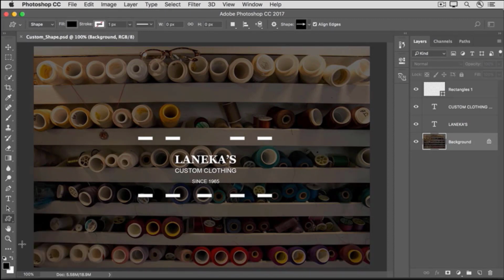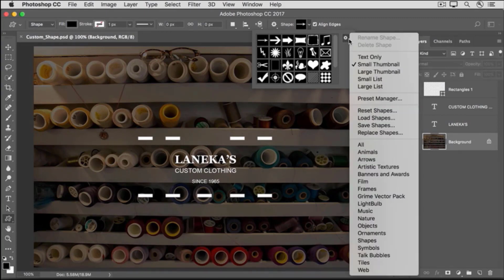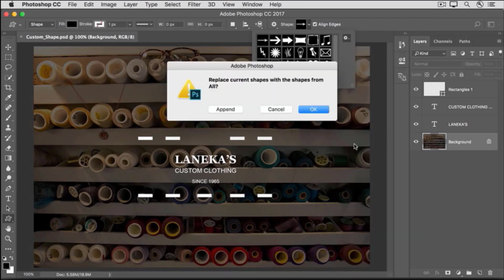Go up to the Options bar for this tool, and over on the right, you'll find a Shape Picker. Click on the Shape Picker, and you'll see some icons of a few custom shapes, but there are lots more. If you click the gear icon on the right side of this drop-down panel, you'll find a long menu. From there, choose All. And that's going to bring in all these categories of custom shapes that you see listed here. If this message appears, click OK.